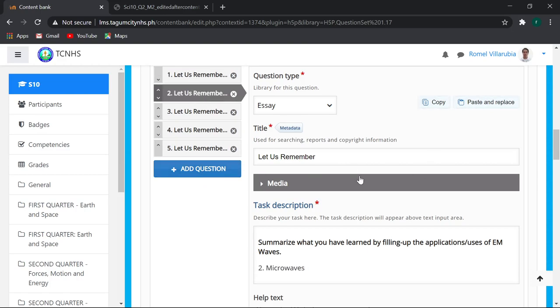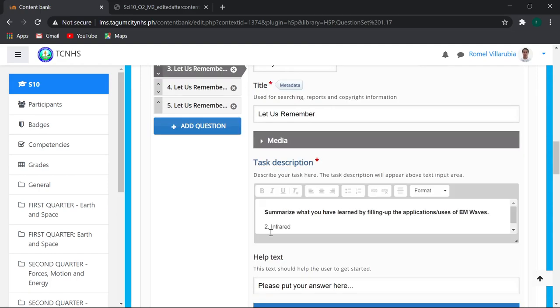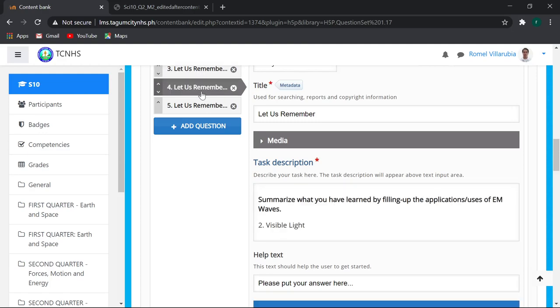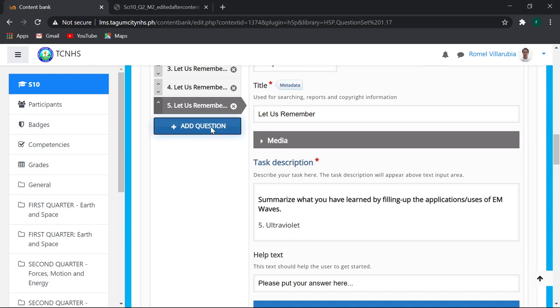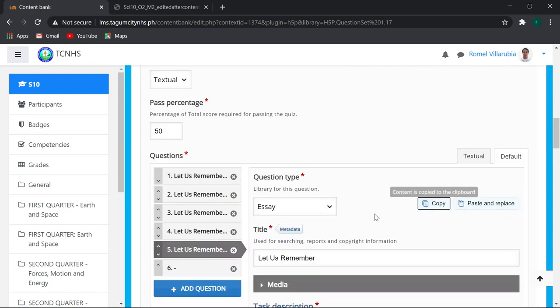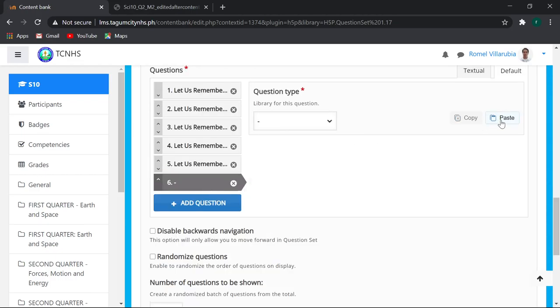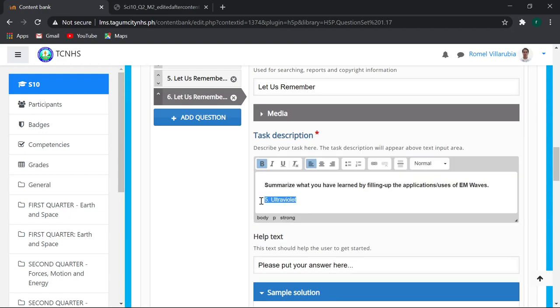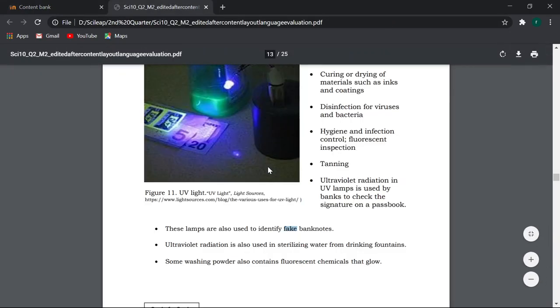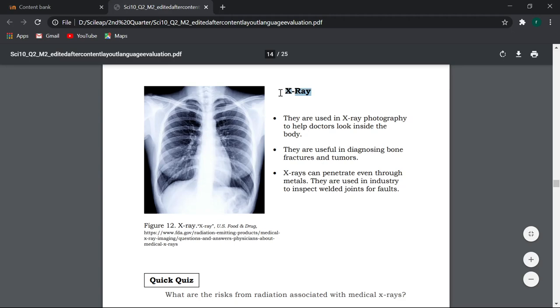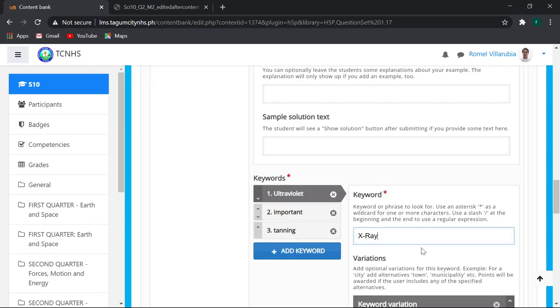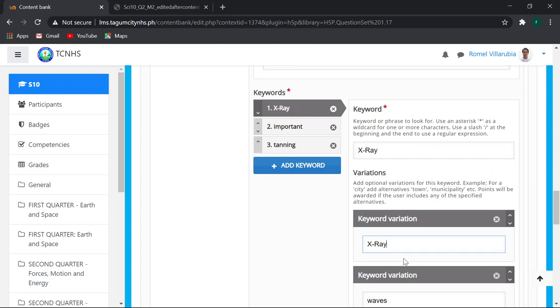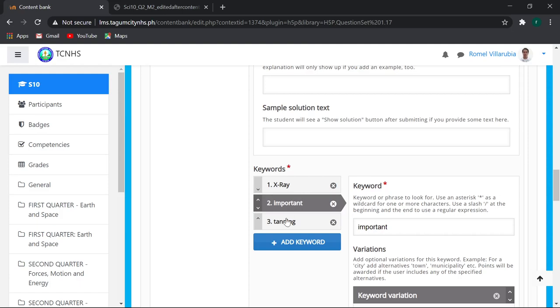Okay, so let's edit a little here too. Three, four, five. And then let's add another question. We are down to the last two questions here. Paste, and then let's edit. What's number 6 here? X-ray. So let's copy that term and then put it here, X-ray. So maybe X-rays, waves. Okay, that's it. Important, let's say applied. Okay, that's it.